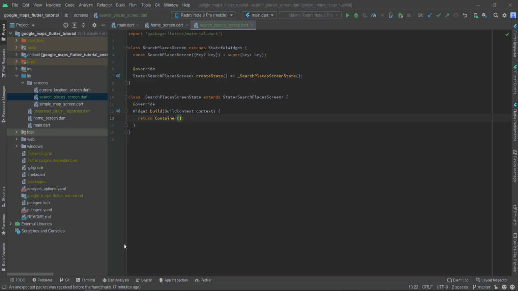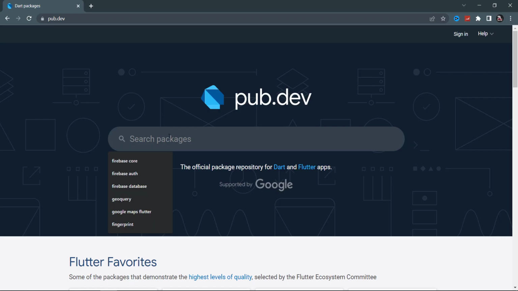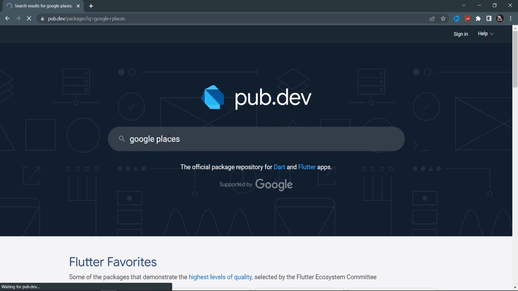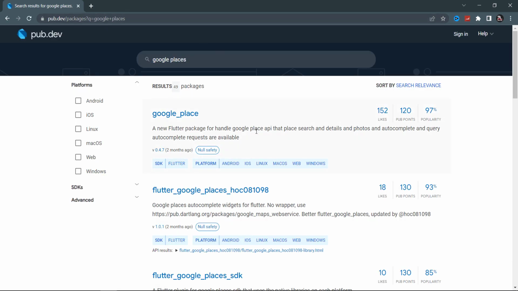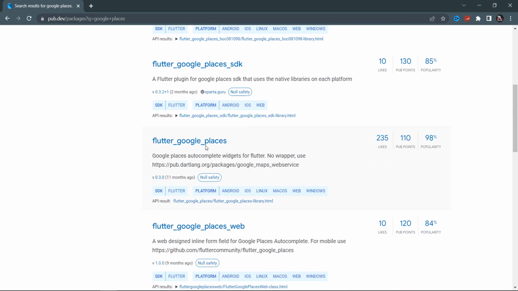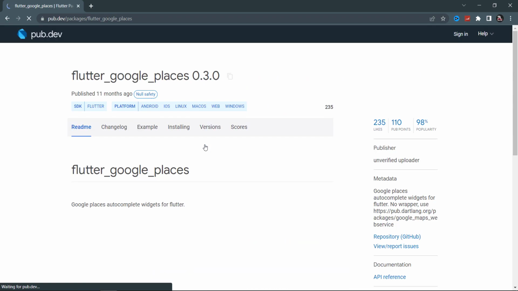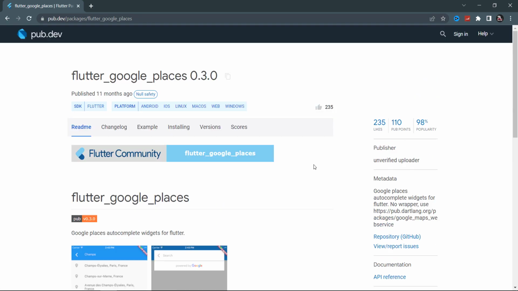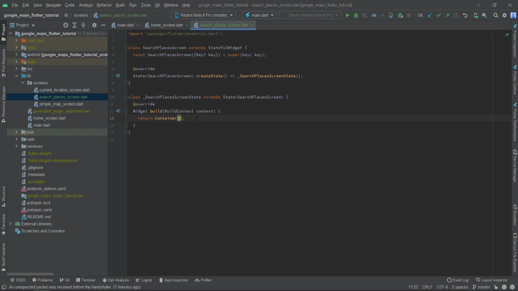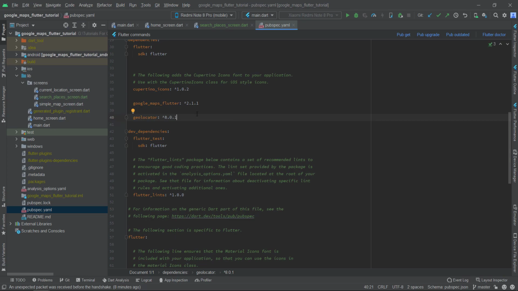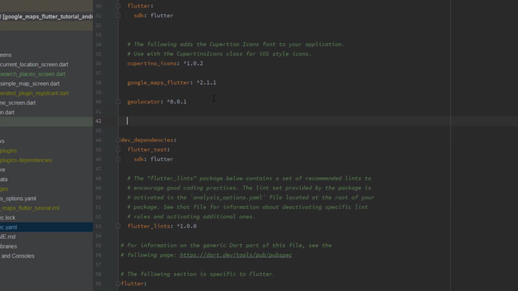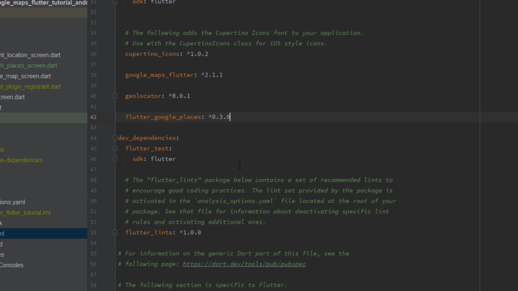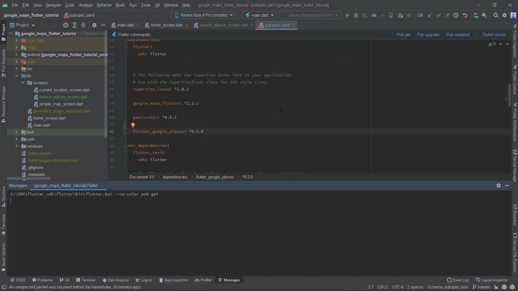After that we need to open our browser, open pub.dev and search for Google Places, and we will see which package we are going to use. Yeah, this one looks fine. So we need to copy this package and go to our project again. Pub get.